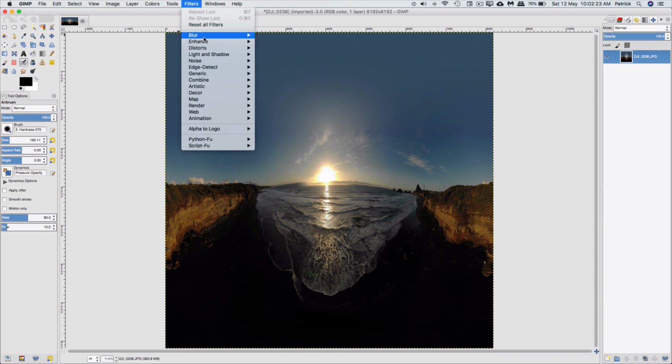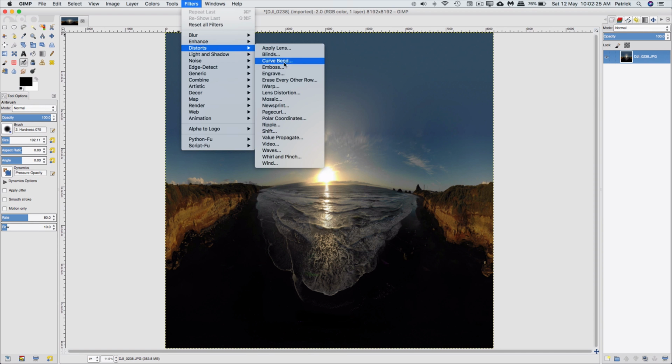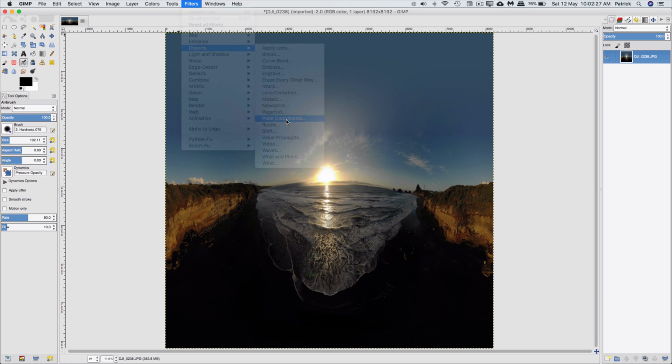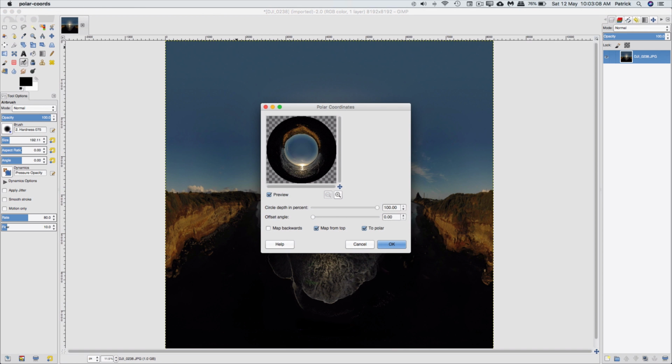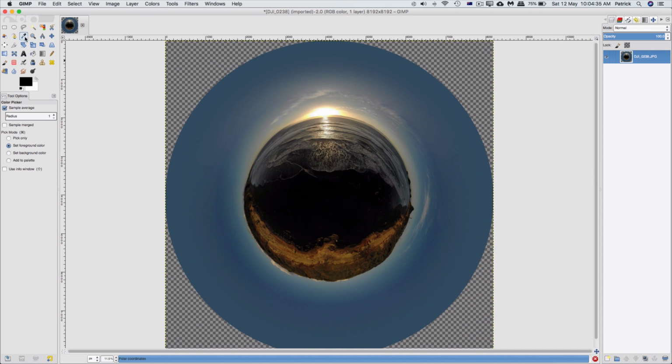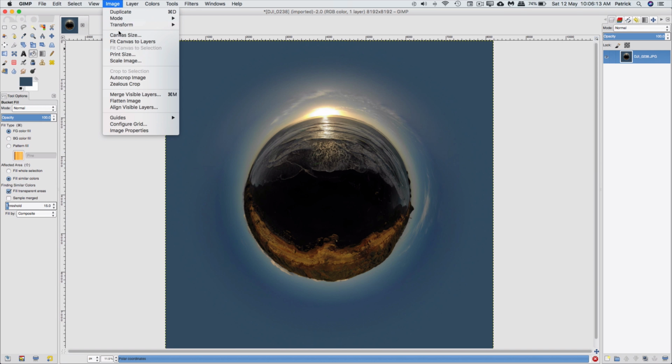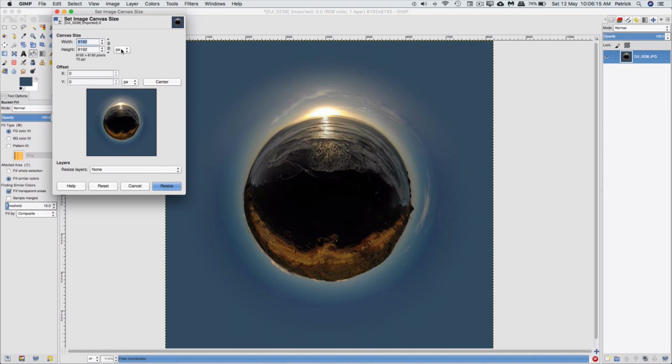You will then want to navigate to the top menu, select Filters, Distorts, and then Polar Coordinates. In this menu, deselect Map from Top and then run the filter. This will create the full 360 degree tiny planet image. From here, I like to select the colors on the edge of the image and fill in the transparent areas. Occasionally, I will also reduce the canvas size to around 75 or 80% and center the image.